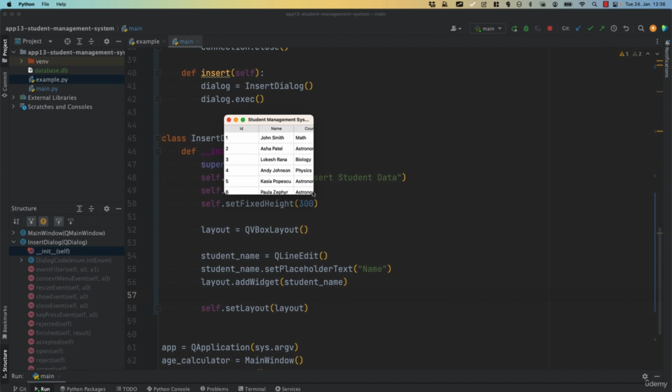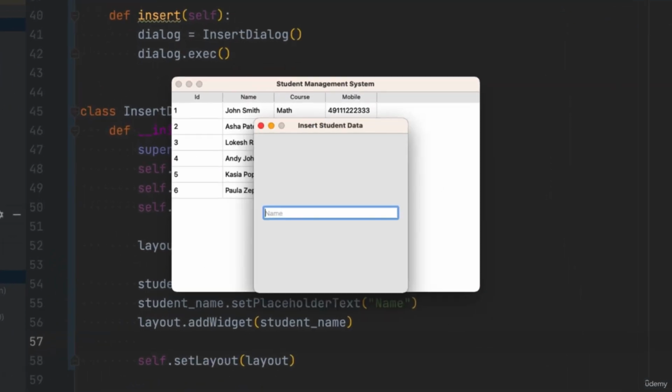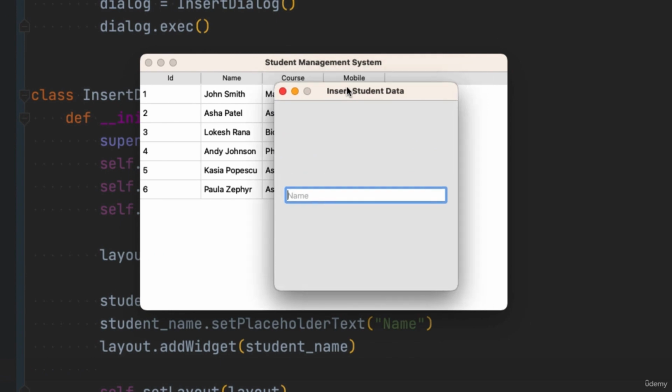So that's the first window, the main window. So you want to go to File, Add Student, and that's our dialog. So all we have so far is the name text box. You see the placeholder there, name, that's the string we placed in here. Now any other widgets that we add here will be stacked under this widget.